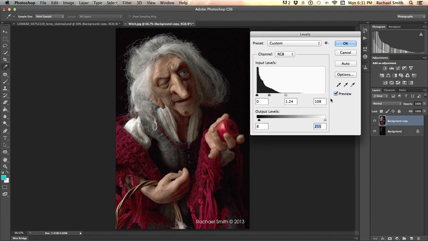At any point, if you feel like you want to reset, you actually don't have to cancel out and go back into levels. What you can do is hold down the Option or Alt key, and then the cancel button turns into a reset button. So let go and it goes back to cancel. Hold down and it becomes reset.